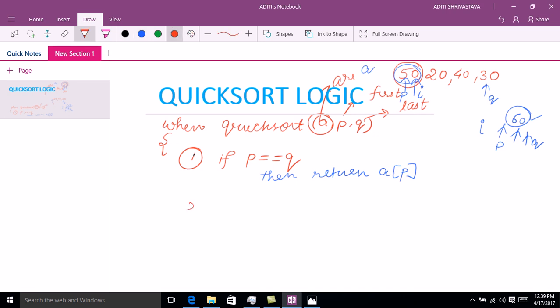Now the second case is that otherwise we'll call the partition algorithm. The partition algorithm will be applied to A, P, Q only. So what happens in this partition algorithm?